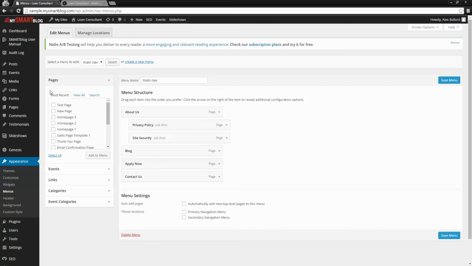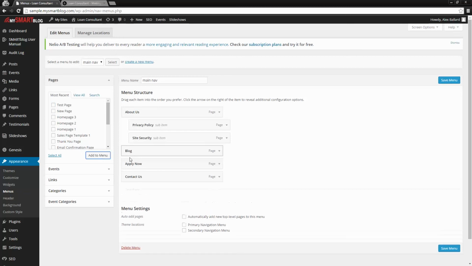So here, over on the left are all my pages. I can do most recent, I can do view all. Let's grab that test page. This is the one I just created. I'm just going to hit the checkbox and add to menu. So when I click that, you see it drops it down over here. It puts it at the end of the list by default.